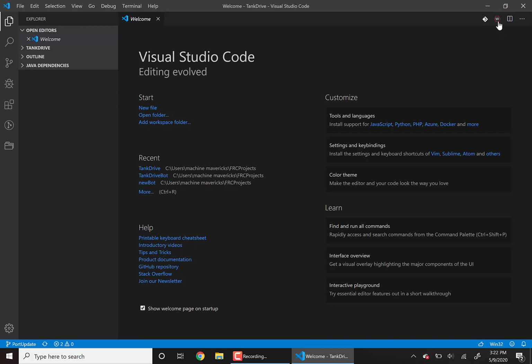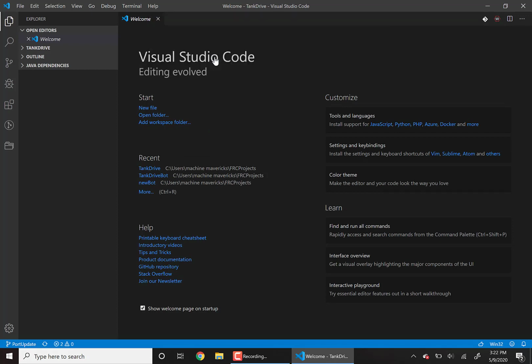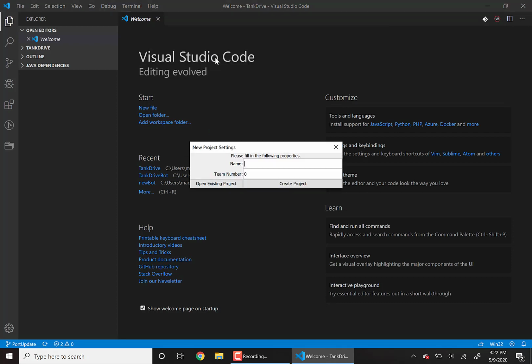Now we're going to start this project like you start basically everything in FRC programming, and that's by clicking the W icon in the top right hand corner. And then we're going to press Start Tool, Robot Builder. It will then prompt you to fill in name. It's not talking about your name, it's talking about the name of the project that you want to create. So we're going to be making just a simple tank drive. That's what I'll call it. And then our team number is going to be 7480 or whatever your team number is.